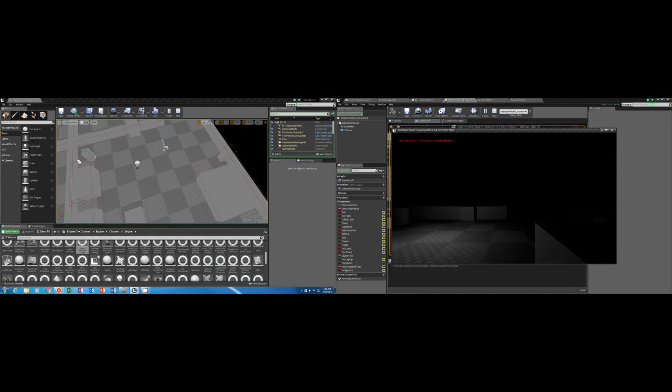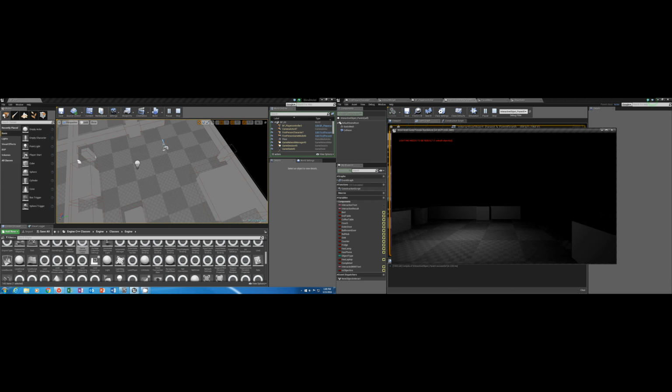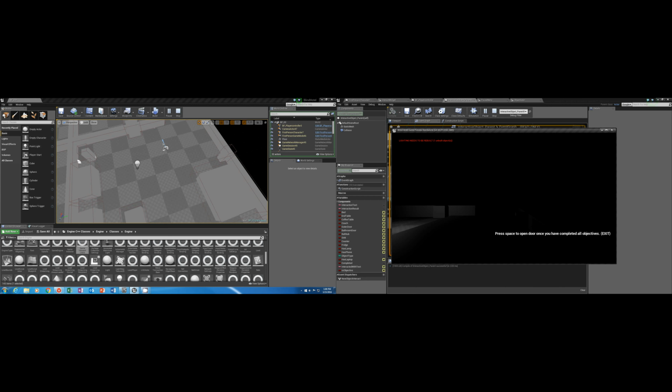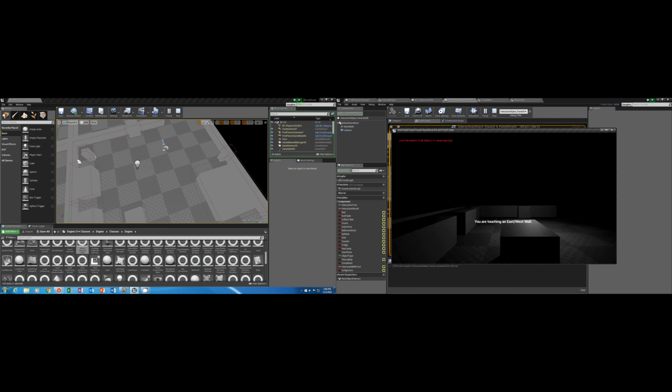Wait, why is the door? Now I'm confused. That's the door. Why am I getting a door thing over here? I'm confused. Now I want to turn.